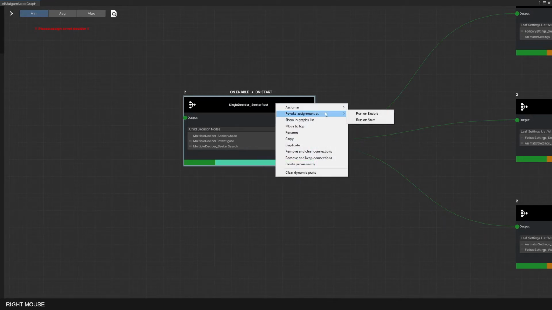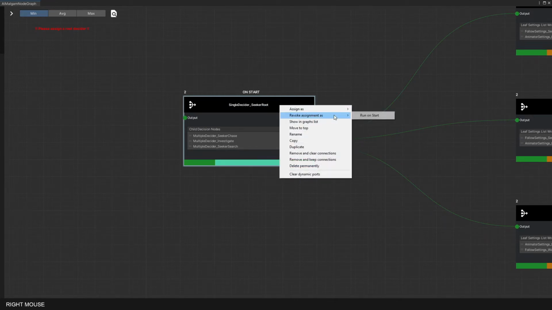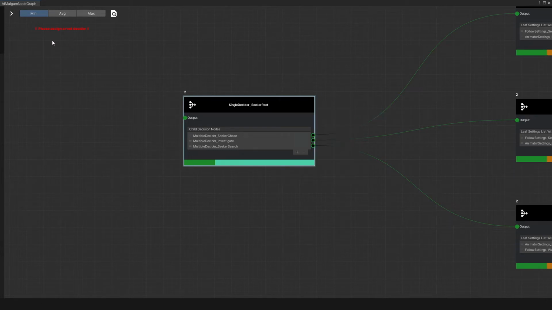Notice when removing the root assignment, the graph editor pops up an error message at the top left corner. This is because a root decider is mandatory to make an AI decision, since the decision tree must be traversed from a specific root decider in order to reach the desired action settings.